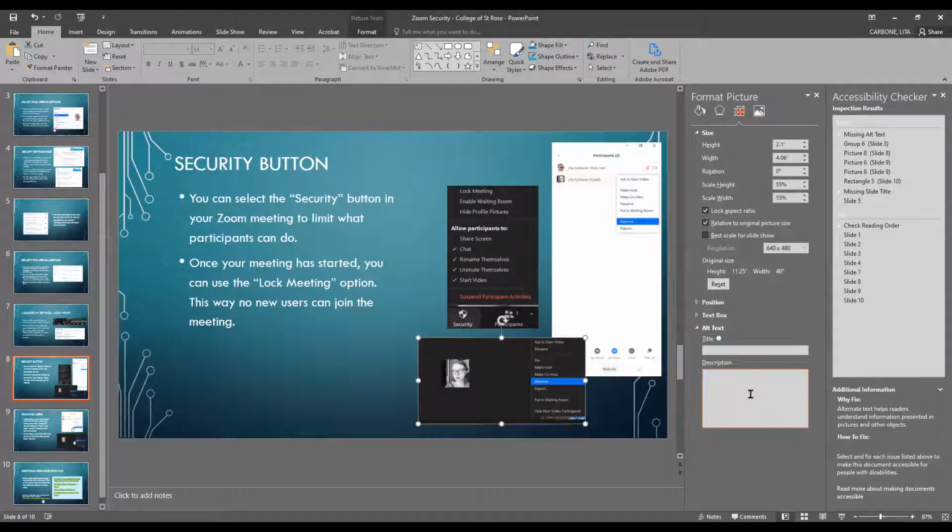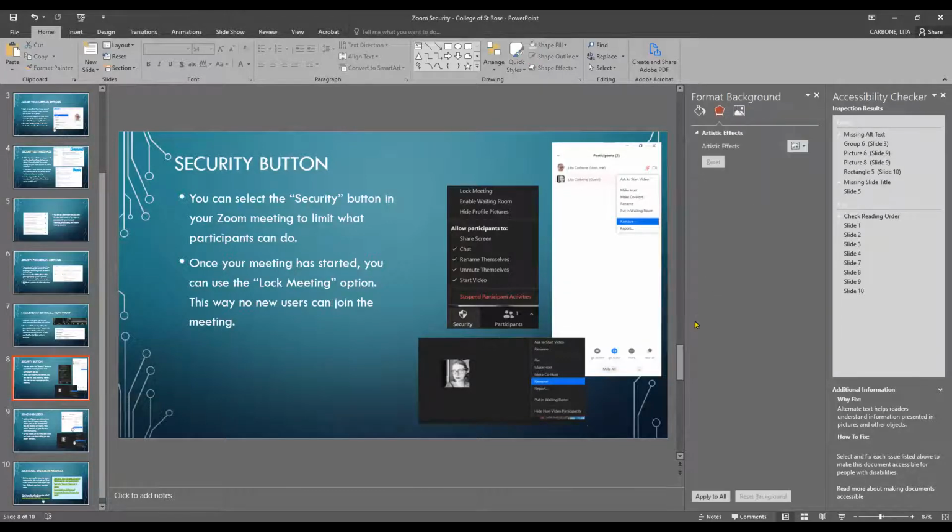So let's see. Participant selected, Zoom window with the option selected. Okay. And you'll notice on the right-hand side here that because I added the alt text for these images, those items listed in the accessibility checker have disappeared. So that means that they're all set.